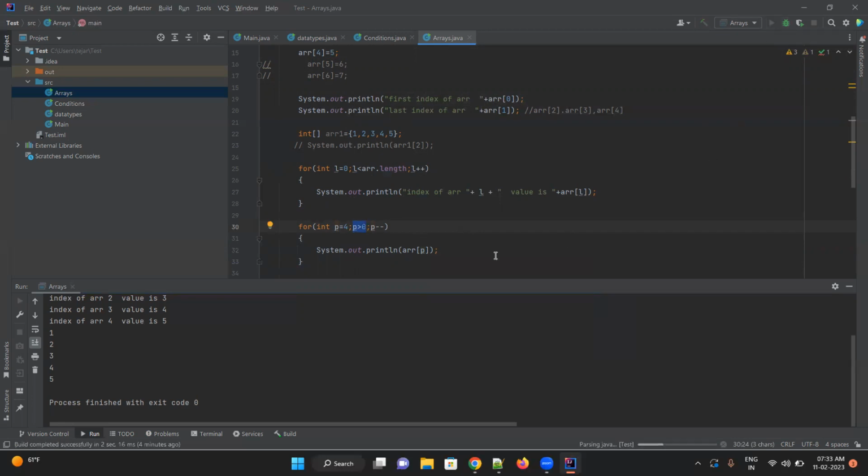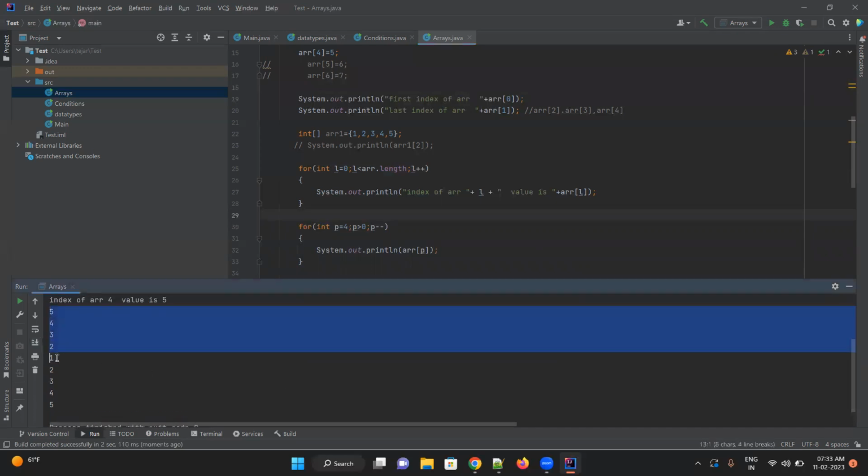If I run it now, see, we got 5, 4, 3, 2, 1. We are accessing in a reverse way, from the last position. I kept the condition because on the last time p will become 0, so 0 greater than 0, the condition fails and it comes out. Otherwise it will keep going minus. That's why I kept a condition to stop.